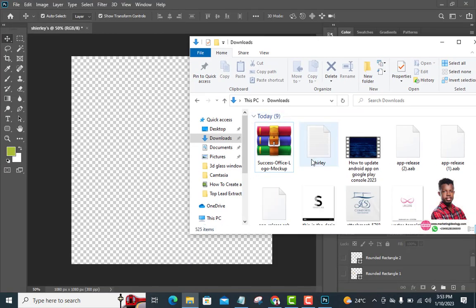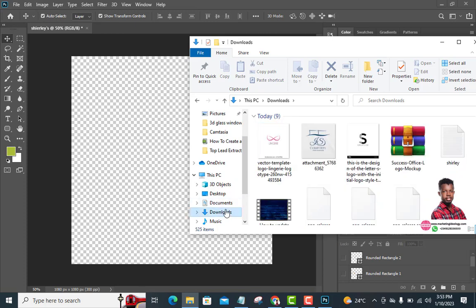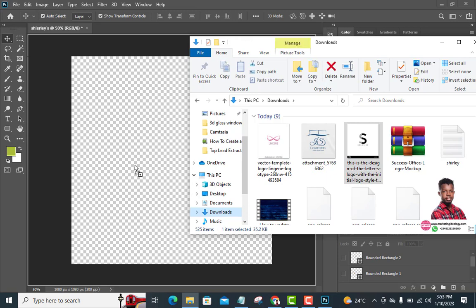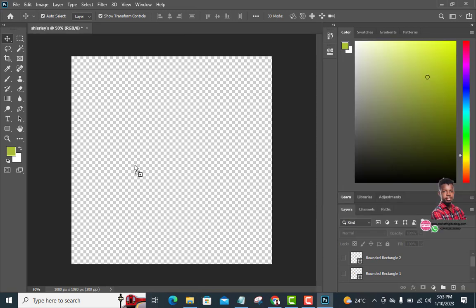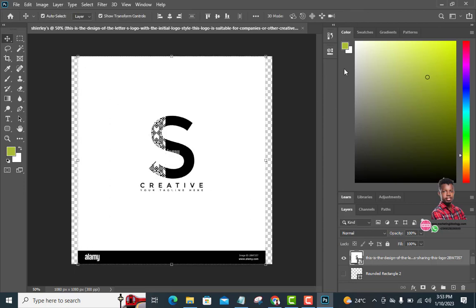Minimize this. Now to upload, you just go to your file. You won't click here, but just open your file in a separate window like this, the way I did it, and we go straight to download. Right, let me start with the S. You just drag and drop. Loading. Nice. So if you observe, you click on this icon here.